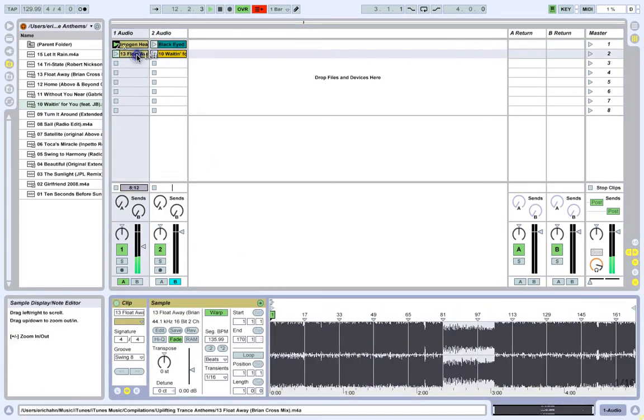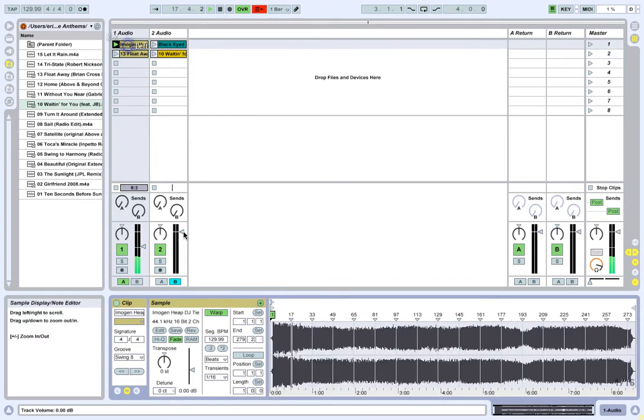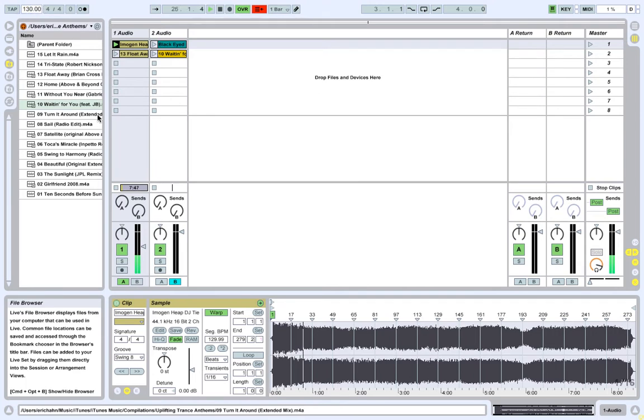That's a bad example. This one's at 135.99 originally, but it's going to be warped to fit the tempo of 129.99, which is the tempo of this Imogen Heap song. So it's going to fit the tempo of the original song you want. But you can modulate it afterwards, which is why warp is important. Otherwise, that's not possible. So you can tempo shift the songs, which is very good.